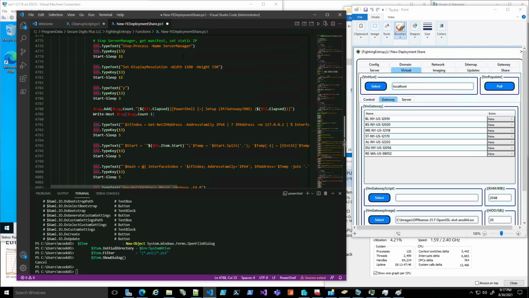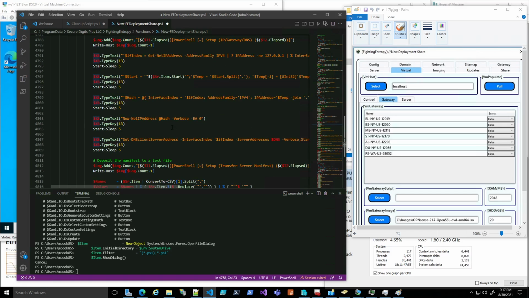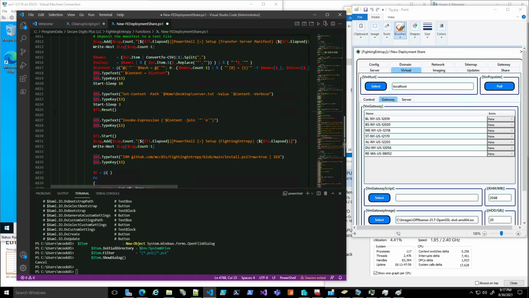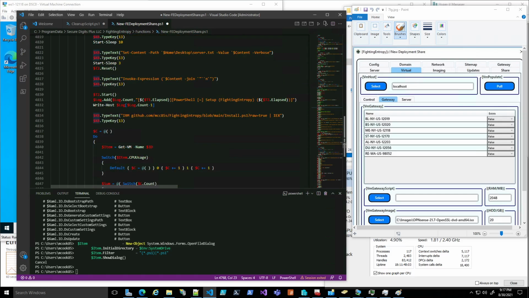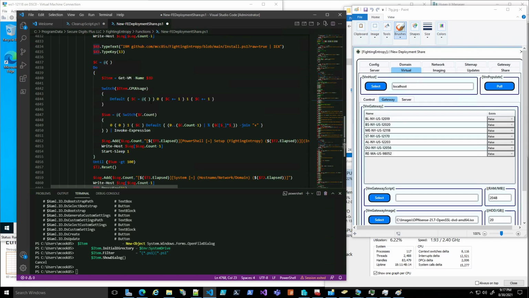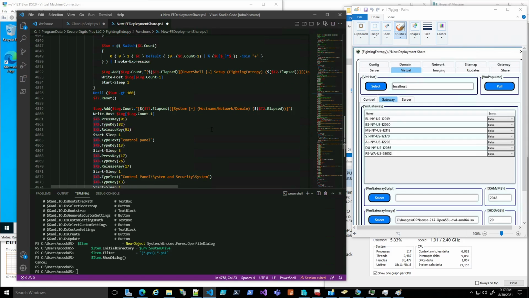It tells server manager to stop as a redundancy, because it does that up above. It sets the display resolution, changes the IP address information and all of that stuff. Exports everything to a server.txt file. I might have to change that location. And then it installs some modification, fighting entropy. Takes a couple minutes to do that.